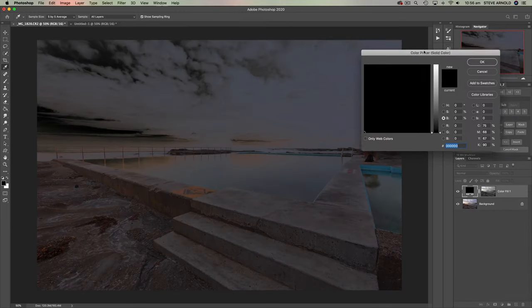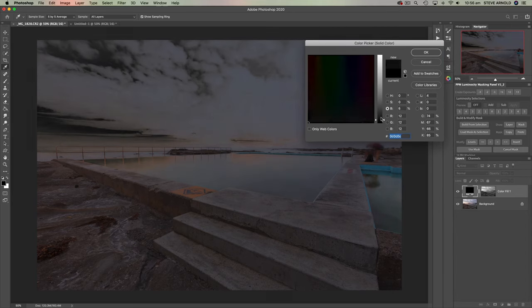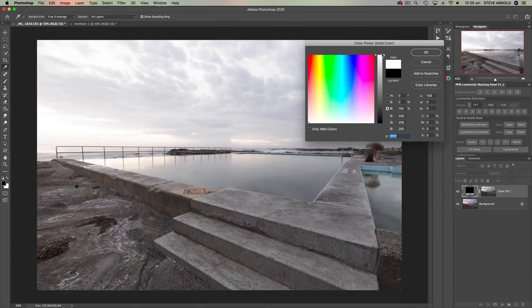And so what that's going to do is create a solid color adjustment layer, but with the luminosity mask applied in the layer mask automatically because of what you did in the channels panel just now. So from here, first let's pull the brightness up so that we're actually looking at some colors over here in the color picker.